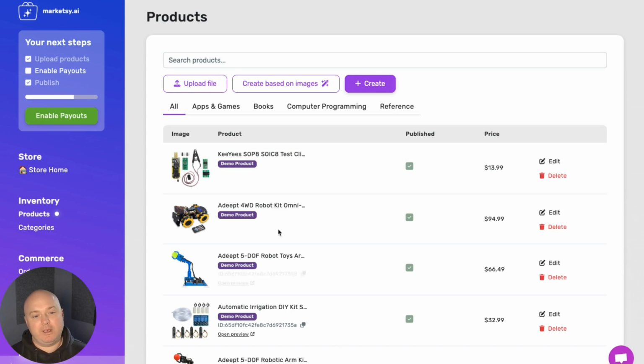Now, how do you fulfill orders placed in Marketsy with Heartbeat? I'm assuming you have connected Marketsy to Stripe. Unfortunately, folks, at this moment in time, Marketsy only works with Stripe. But again, it doesn't take any commission on top of the Stripe fees that you're paying directly to Stripe. So how do you fulfill orders placed in Marketsy with Heartbeat?